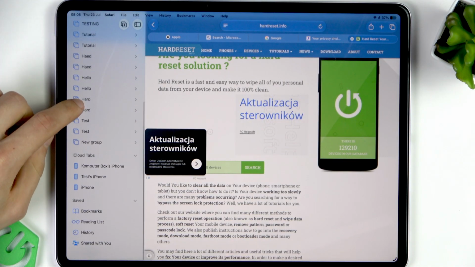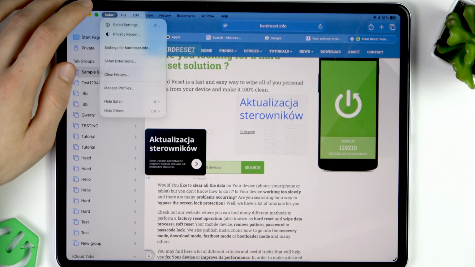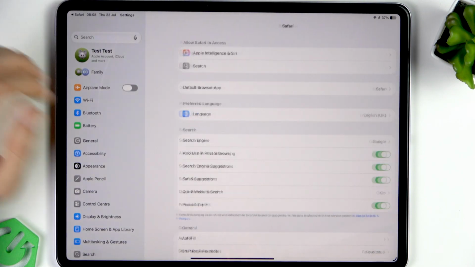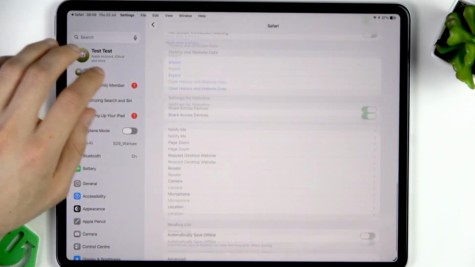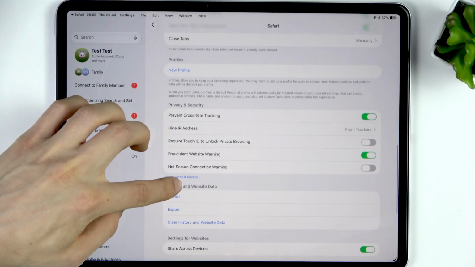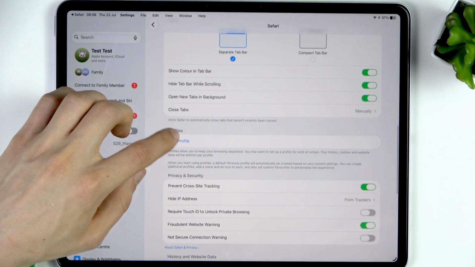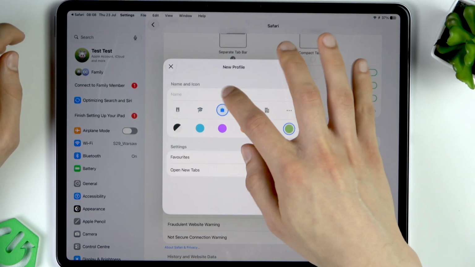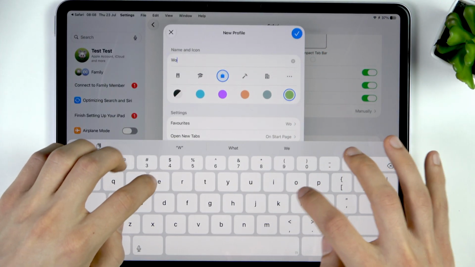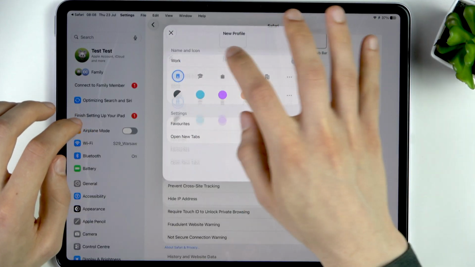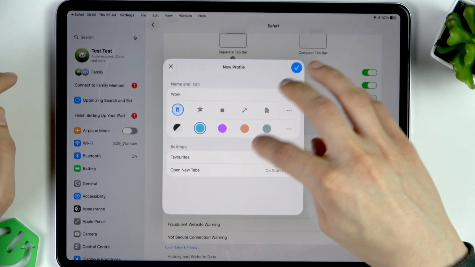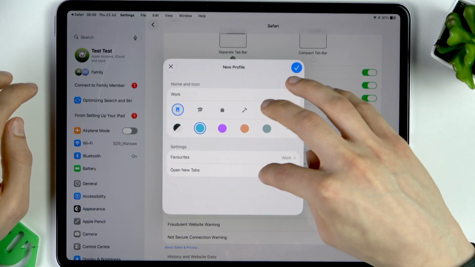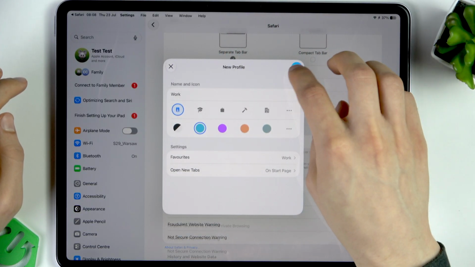And if you want to add a new profile, you're gonna have to go to Safari settings by tapping on Safari on your toolbar or menu bar and select Safari settings. Then scroll down to the bottom until you find profiles, where you can select new profile. Here you can create your profile, you can name your profile. You can give it a color. You can select favorite groups and where you want to open new tabs.